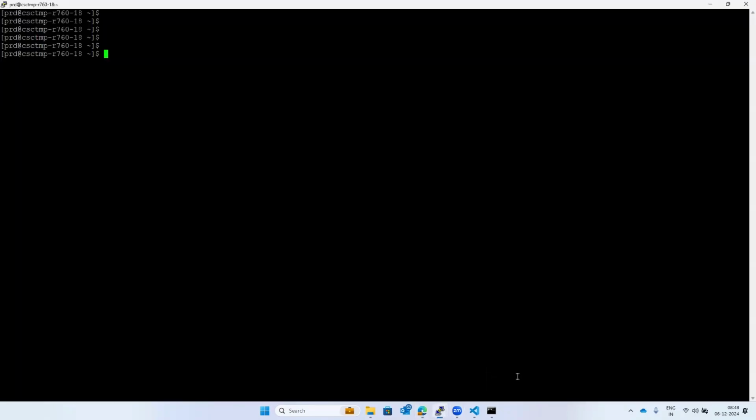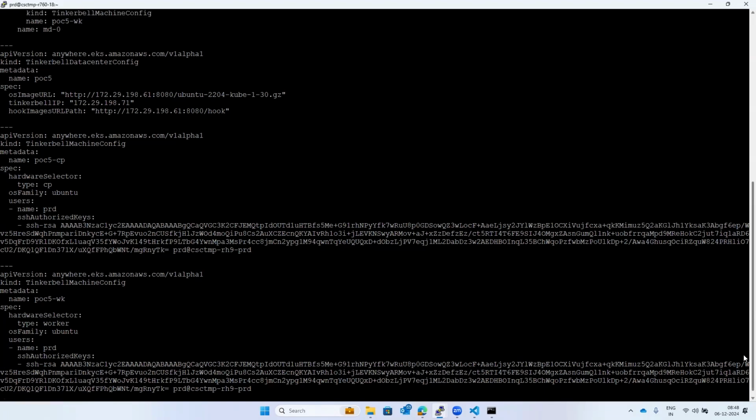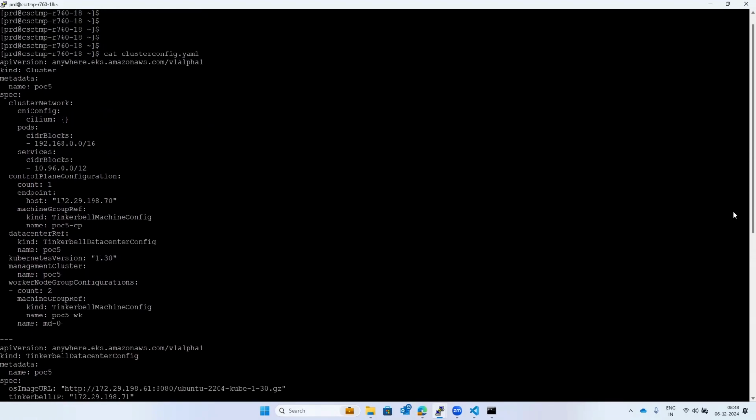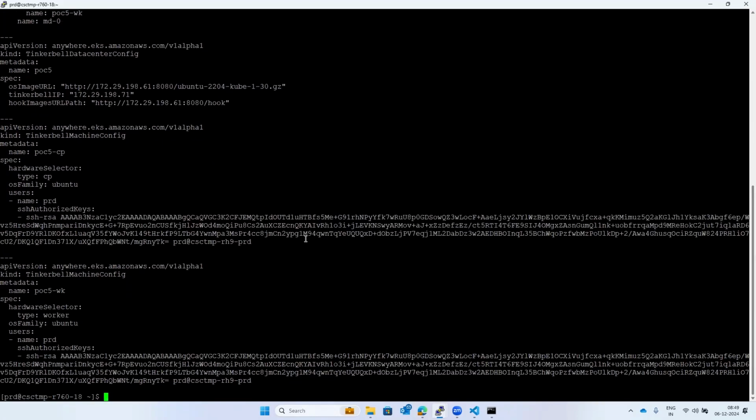I am on the EKS Anywhere admin machine, from where if I run cat cluster.config, you can see, and recall, that our cluster configuration file is a minimal configuration file stating the cluster spec. The version that we will be running is 1.30, and for the worker nodes and the control plane nodes, these are the configuration blocks. So, a very minimal configuration.